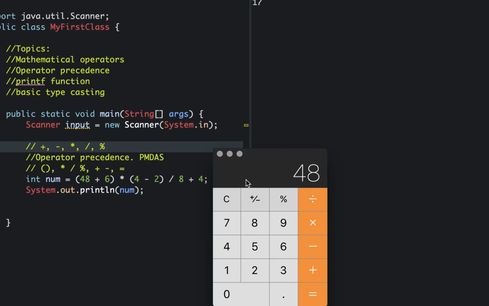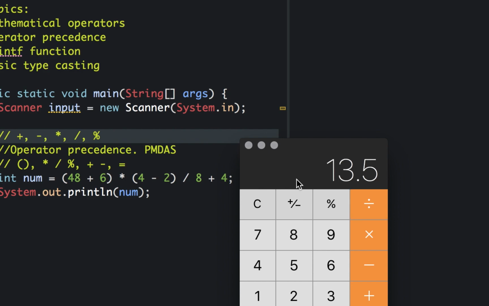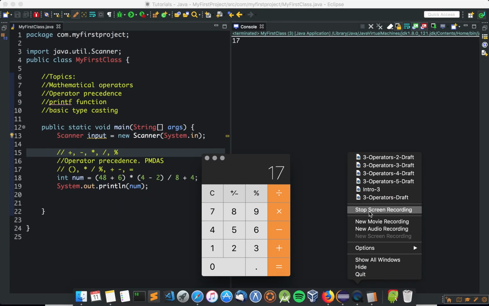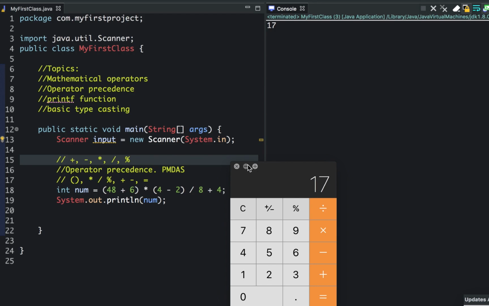Okay, so we have first 48 plus 6, which is 54. Then 4 minus 2 is equal to 2. So 2 times 54 is equal to 108 because of this multiplication. Then divide by 8, so 13. We ignore the 0.5. Then 13 plus 4, which is 17. Okay, so that is the operator precedence.